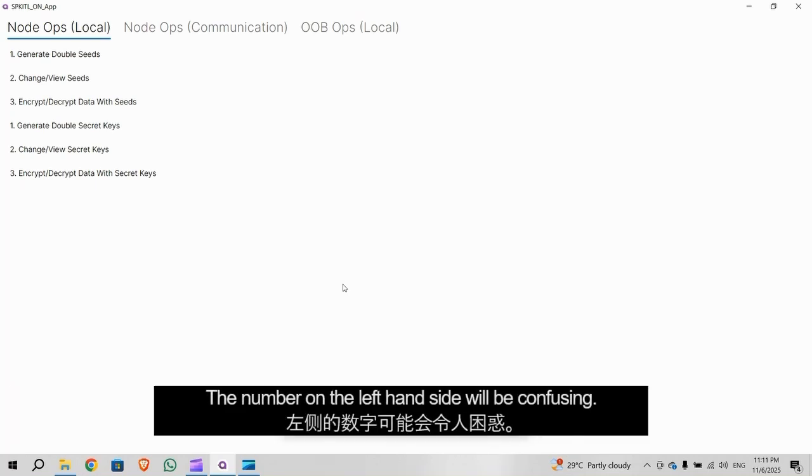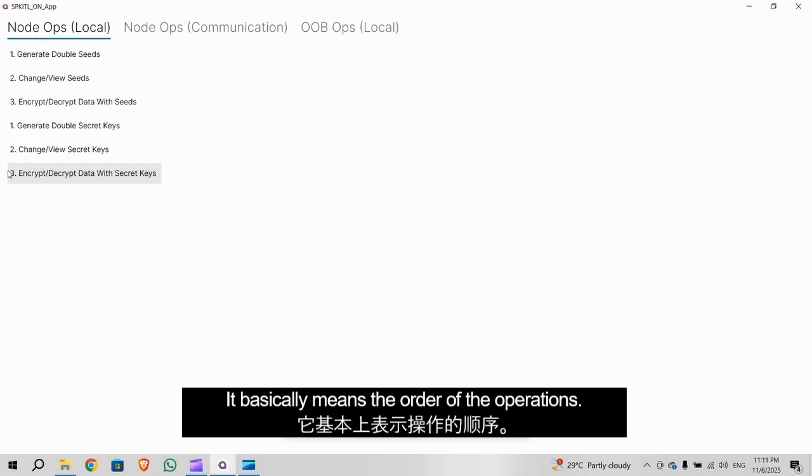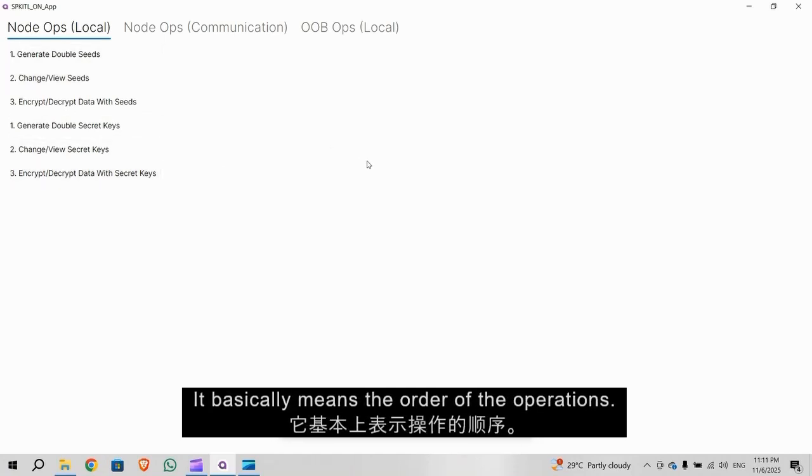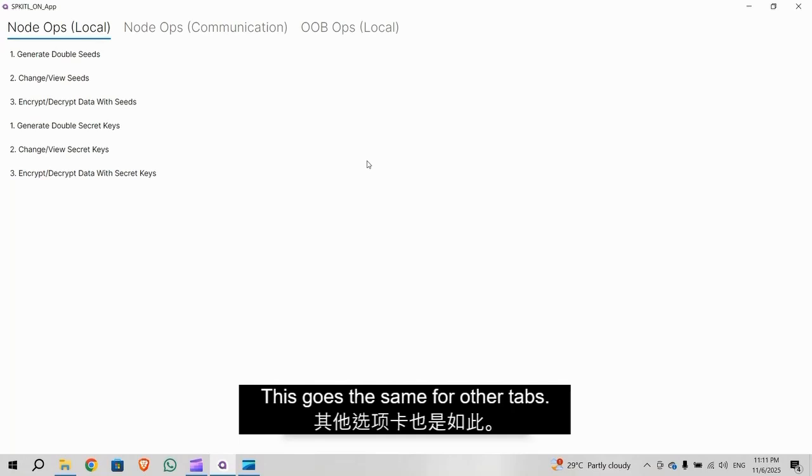The number on the left hand side is confusing. It basically means the order of the operations. This goes the same for other tabs.